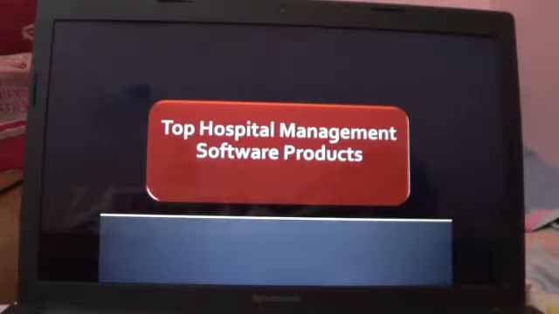So there is a very beautiful presentation for top hospital management software products. I will help you go through these slides and make you understand what exactly we are talking about when we are discussing the difference between two kinds of platforms for data management in hospitals.